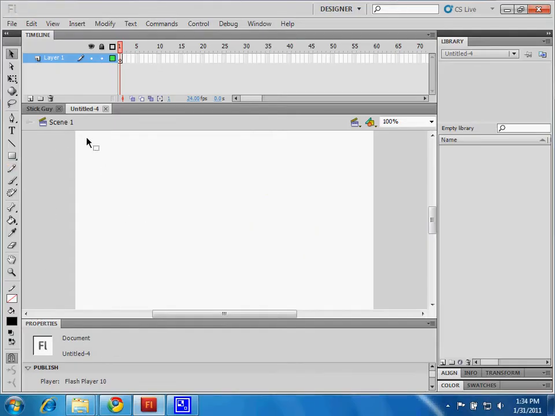Here we go. Flash is divided up just like most programs. You have your toolbar here on your left hand side, and we're going to go over some of those today. You have your top part here. This is called the timeline.